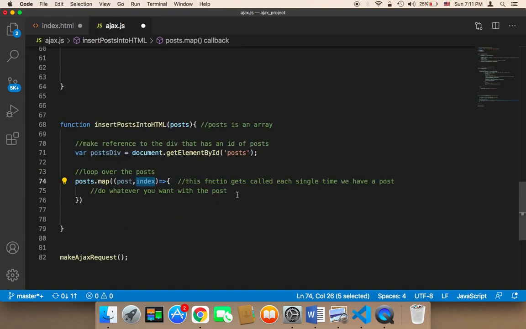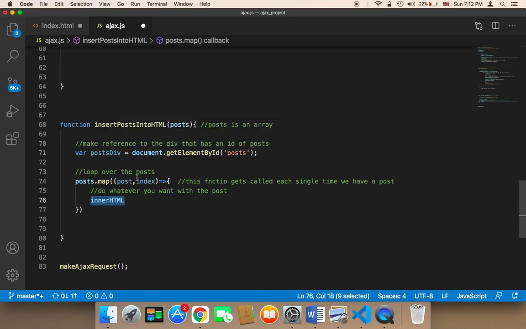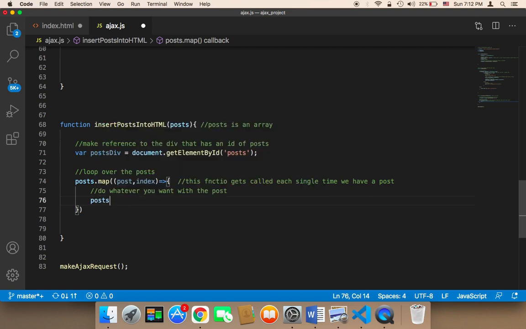So how can we do that? To do that, we need to use the inner HTML. This inner HTML is a property of any element we have in the DOM, where it allows us to store data or to display data inside that div or any element, basically, not just a div. So we can say postsDiv dot innerHTML, and then it's going to be equal to each single post we get.